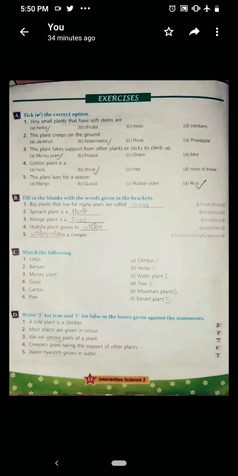Okay? For example, one true and false I am telling you. A tulsi plant is a climber. Is tulsi plant a climber? No, it is false. So, you will write F. Most plants are green in color. It is true. So, you will write T. Like this, you will do all the true and false. Fill in the blanks and match the following in the copy. And the rest of the exercise, you can prepare on your own.